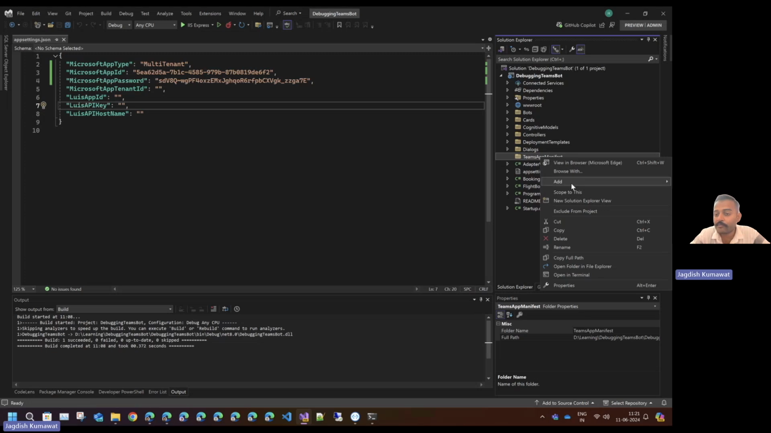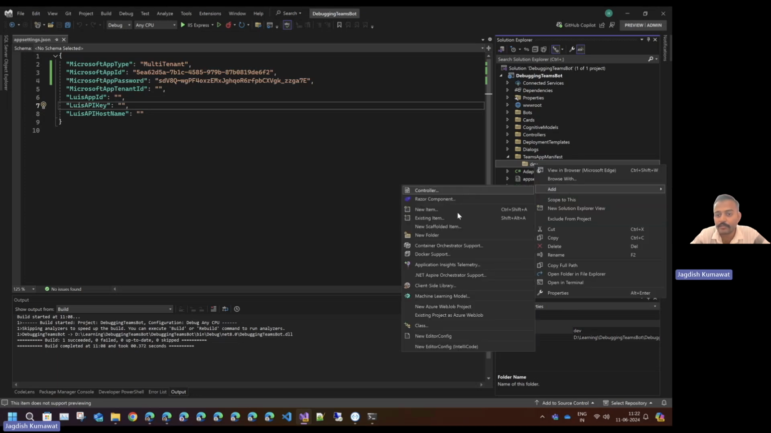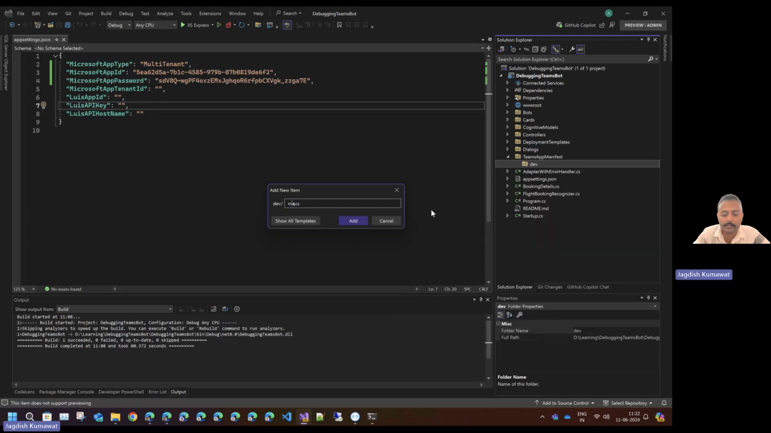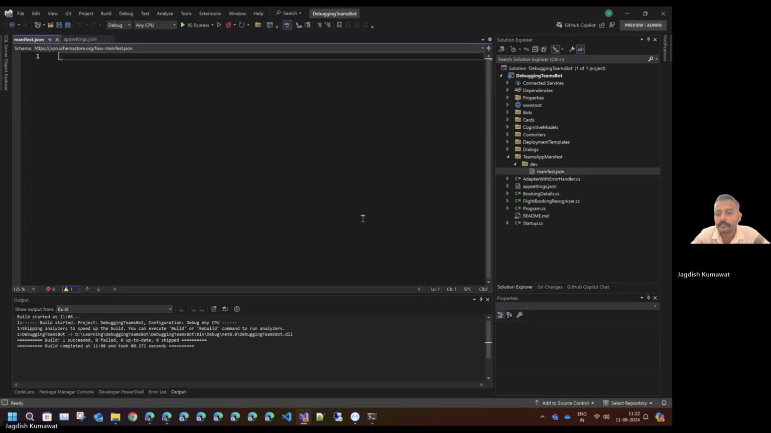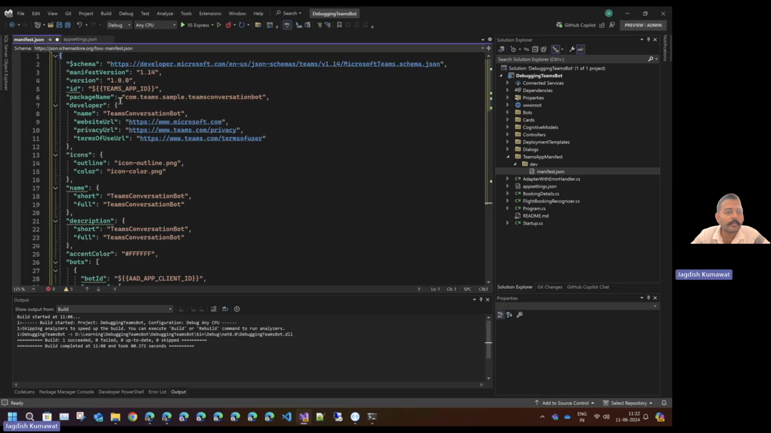The best practice would be to keep each of your manifests separate. For example, if you're developing, then just create a dev folder. For UAT, create a UAT folder. For prod, create a prod folder. And inside each one of them, you just create the file. Let's say manifest.json.